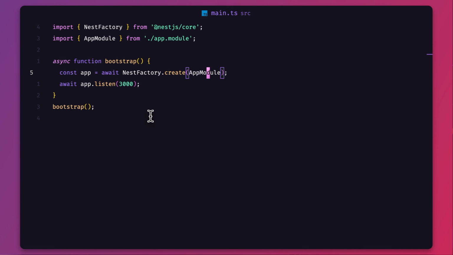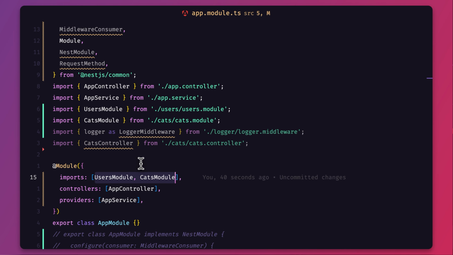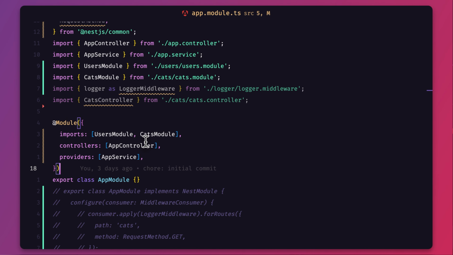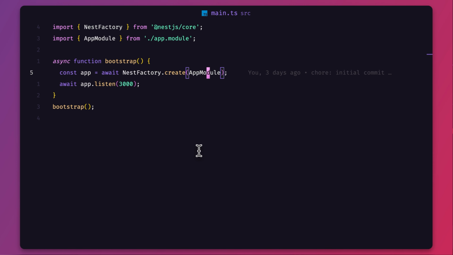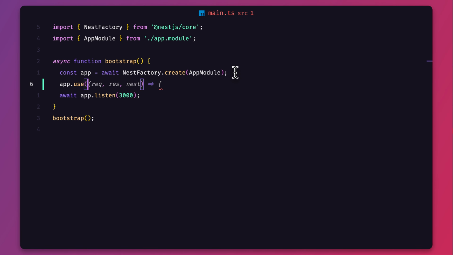Why is this useful? On the app module we are registering it, but let's say on the users module we're using a middleware, and the cats module we are using the same middleware. If we have 10 modules, we have to do something like this 10 times. Probably you would register that on the app module, but sometimes it's okay to do that at the global level. So right here you can see app.use.